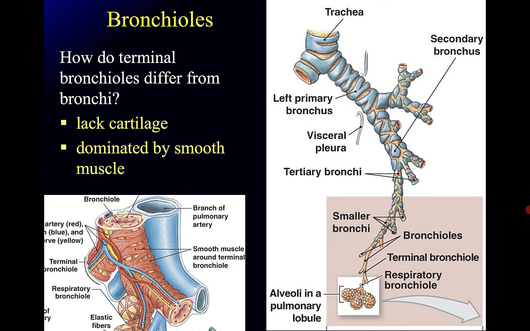The primary bronchus has the same kind of C-shaped cartilaginous rings that we have in the trachea, but then we start to have a more patchy kind of network of cartilage supporting those smaller bronchi, and eventually when we get to the bronchioles, we don't have that cartilaginous support at all. These things instead are dominated by a smooth muscle layer, and then eventually give rise to those respiratory bronchioles, which have those alveoli on the end of them.